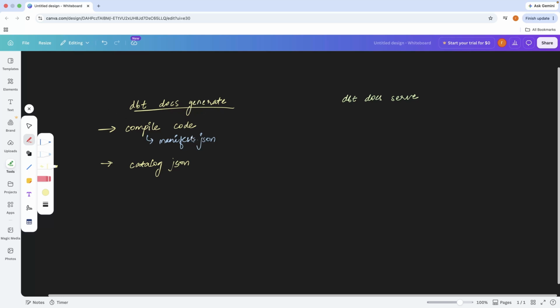Now manifest.json was the output of the compilation of code. So what happens in catalog.json? In this, dbt is going to reach out to your actual data warehouse, and it is going to pull information about the tables that exist there, the views that exist there, etc. So it's going to capture the real column types, their table statistics, etc., and it is going to write that information into this catalog.json file. So your compiled code will be in manifest.json, but the data warehouse specific details will be contained in the catalog.json.